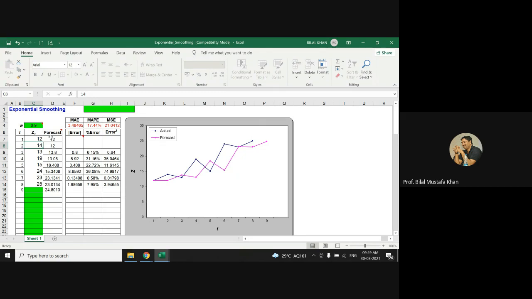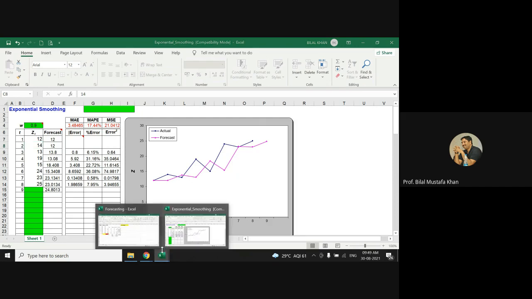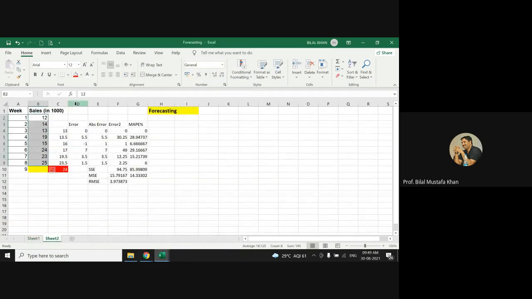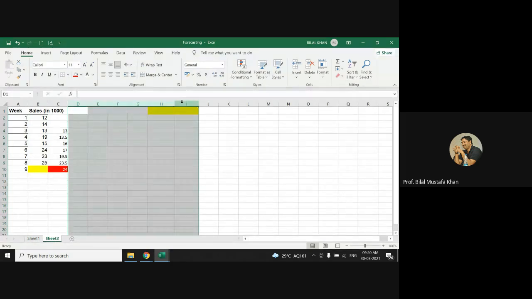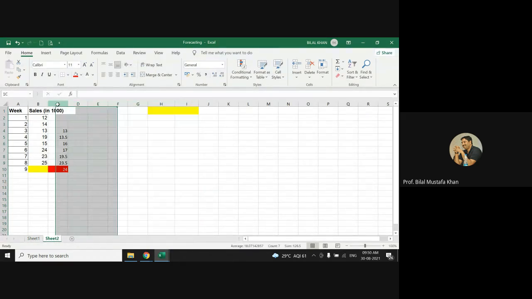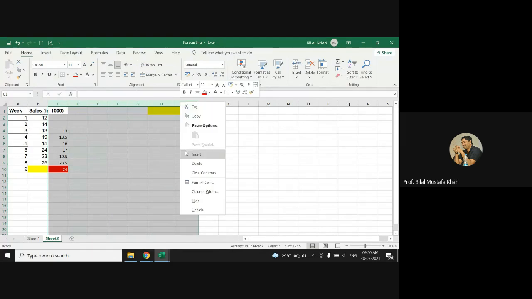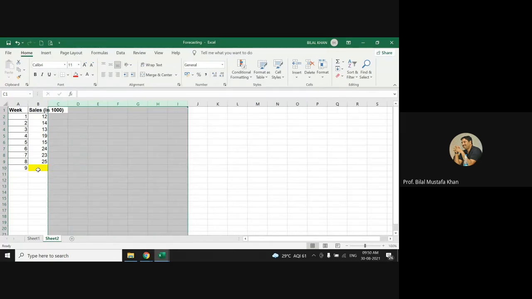So let's talk of an exam perspective. If you get a problem like this and you are asked to make a forecast using exponential smoothing, you will be given two things. One, the data set. You will be given data in this format. Let me just delete all this. Let's say you will be given the data like this. So you will have the data.